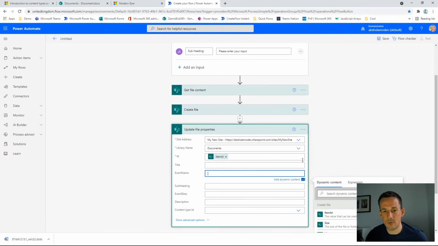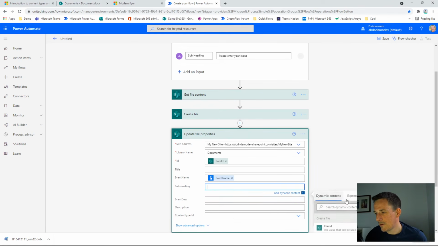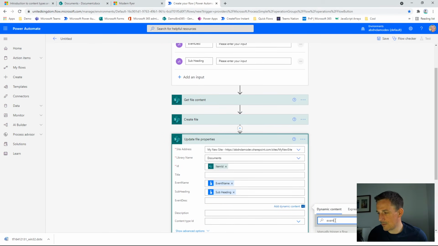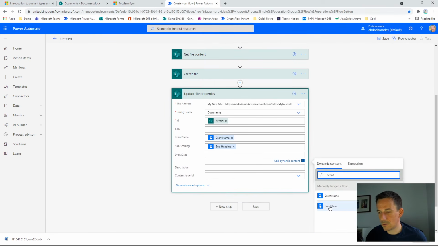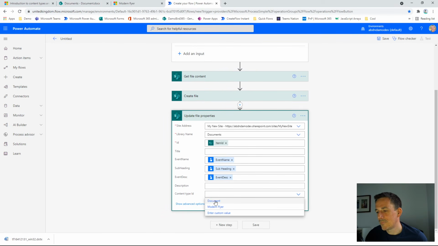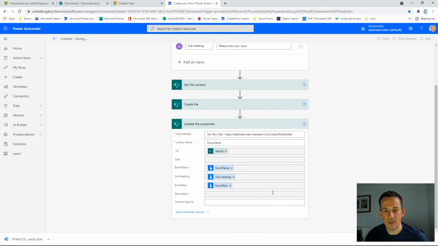So we'll quickly just add those dynamic values in. So the event name, let's just search for it. Event name, subheading, there we go. And then the event description, there we go. So that's that complete now. Content ID. So I don't think we need this. I'm going to leave it as it is, and I'm just going to go ahead and hit save and run it.